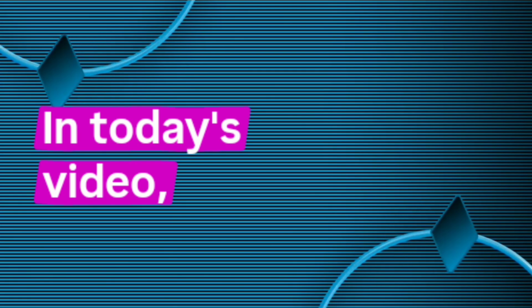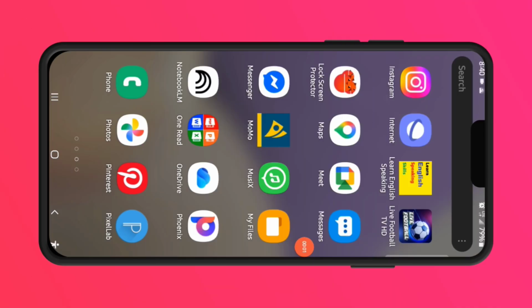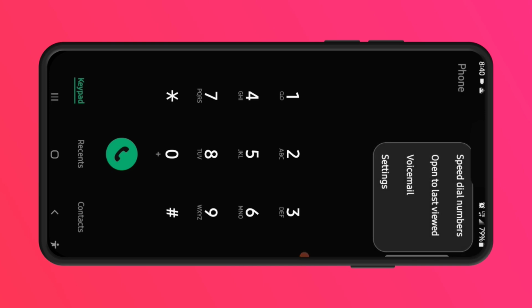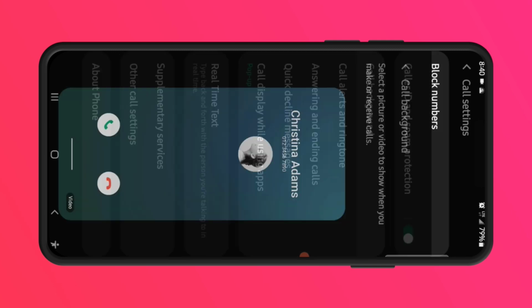In today's video, I'll show you how to set a video as your caller ringtone. Open your dialer and tap the three-dot menu in the top right corner. Select Settings and tap on Call Background.